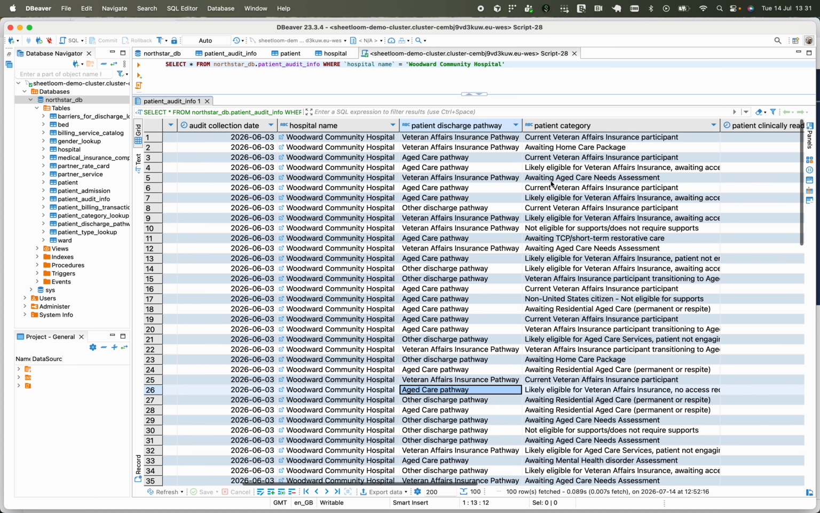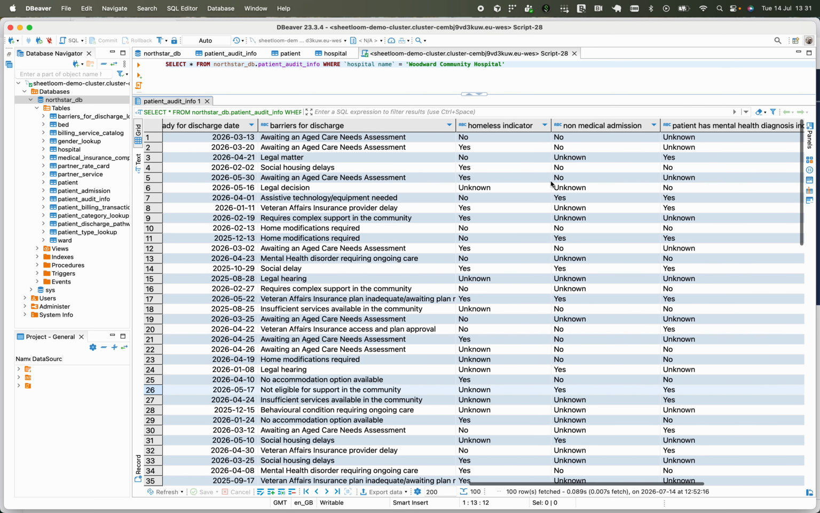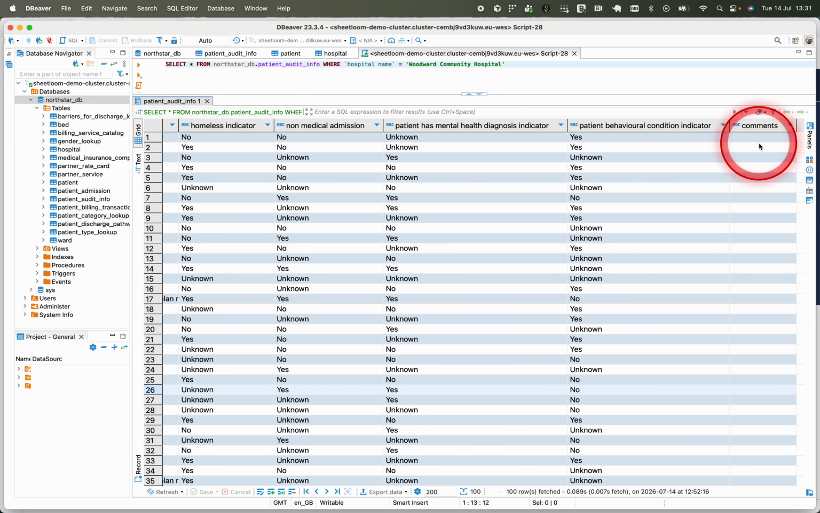As part of this demo, we'll be changing some of the values in these first two rows, specifically these barriers for discharge, and we'll add a comment saying that the rows need review. And we'll update the data using Sheetloom's write-back functionality.